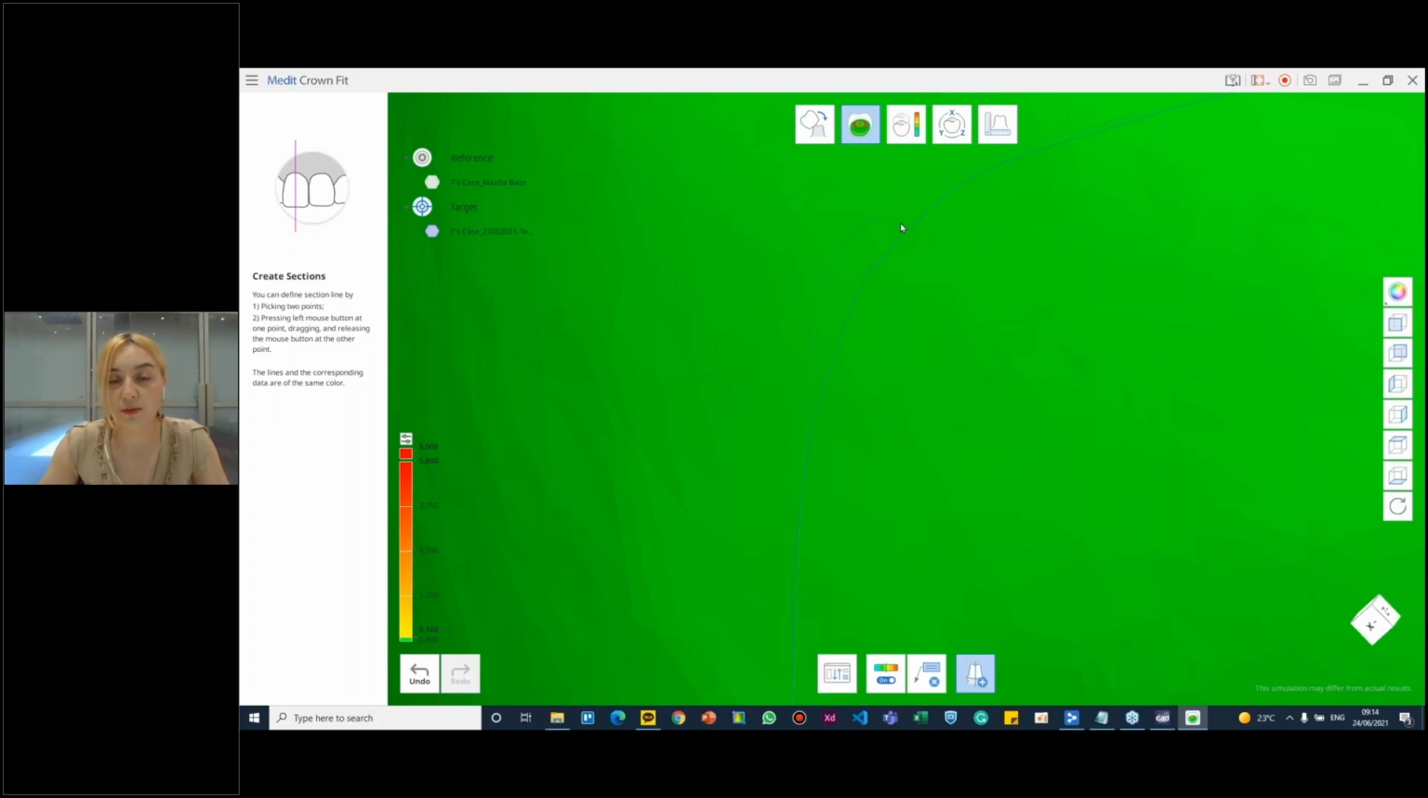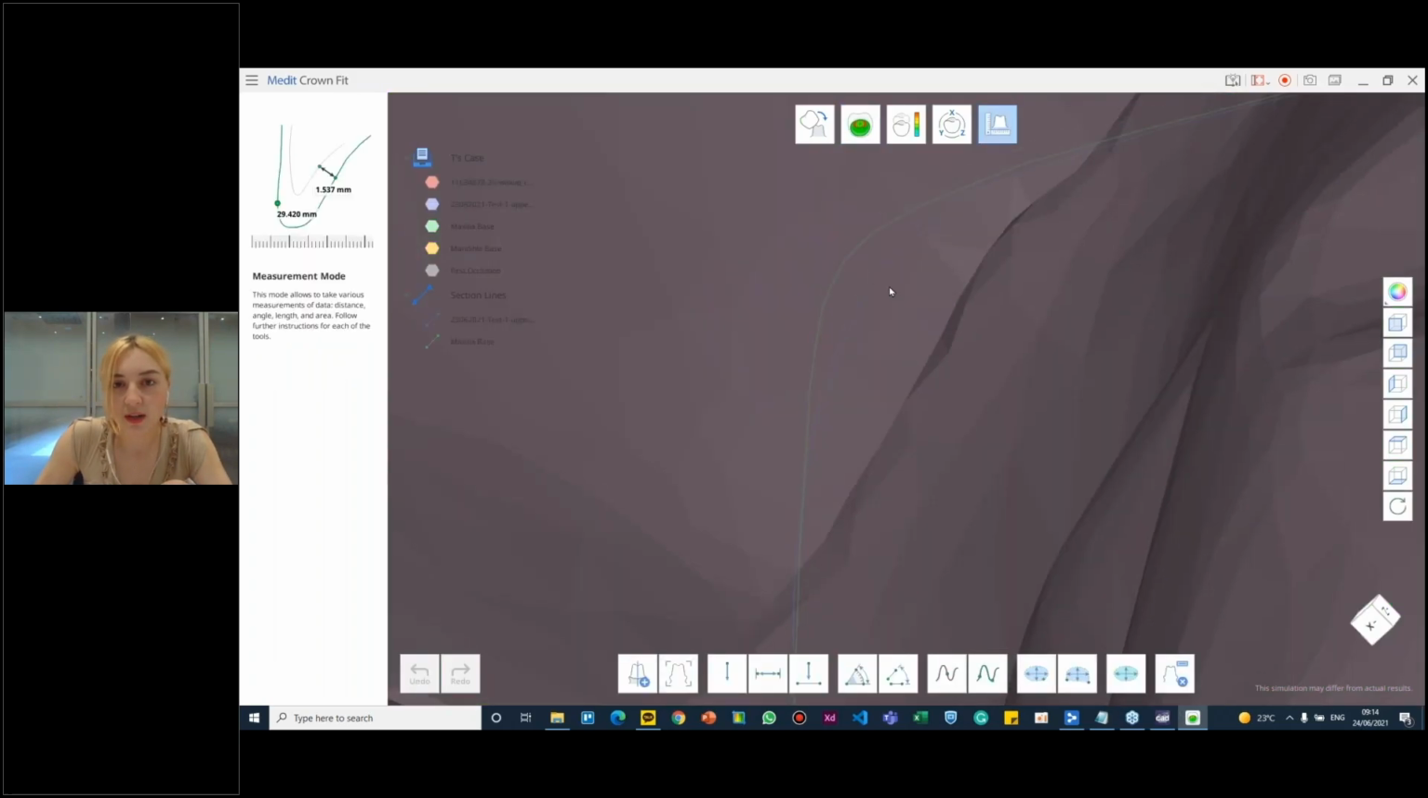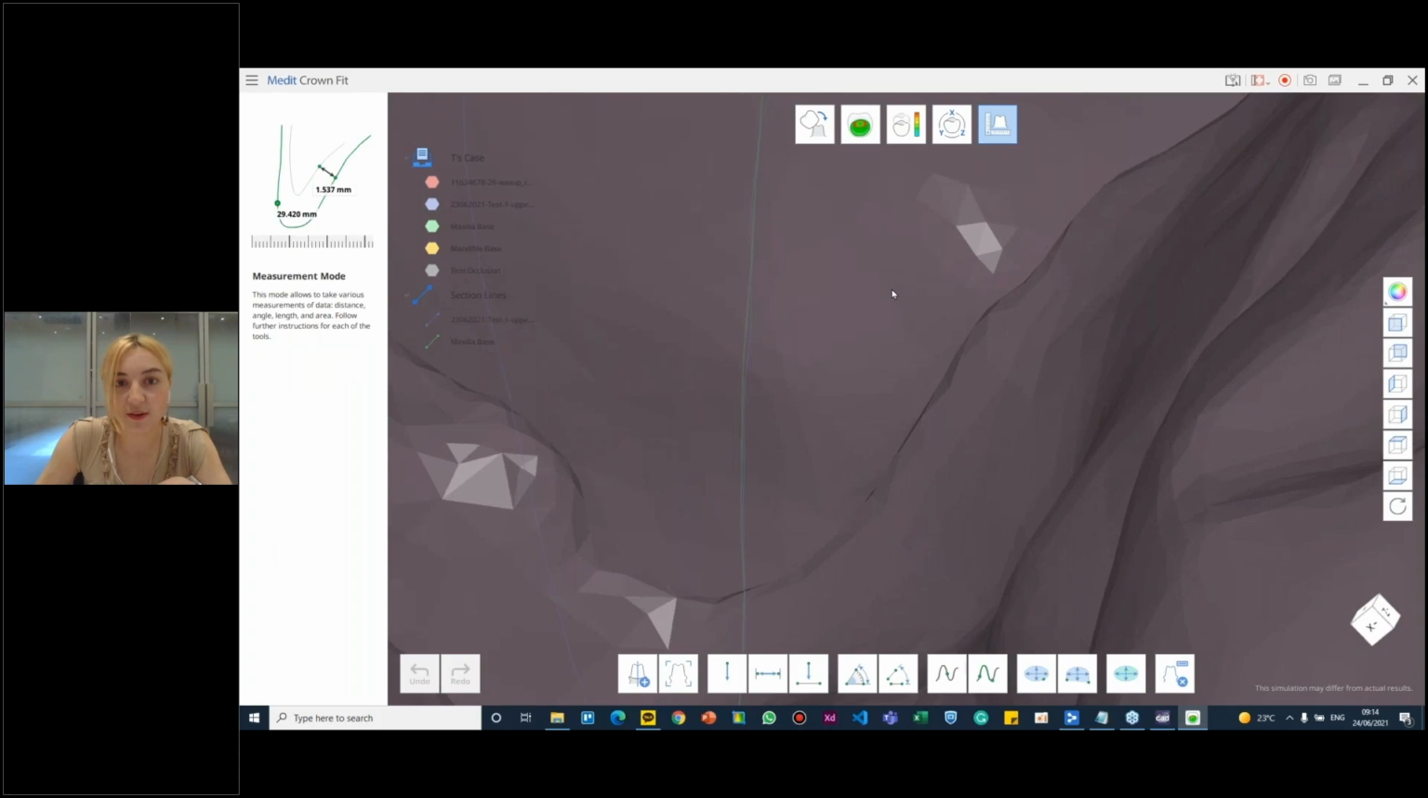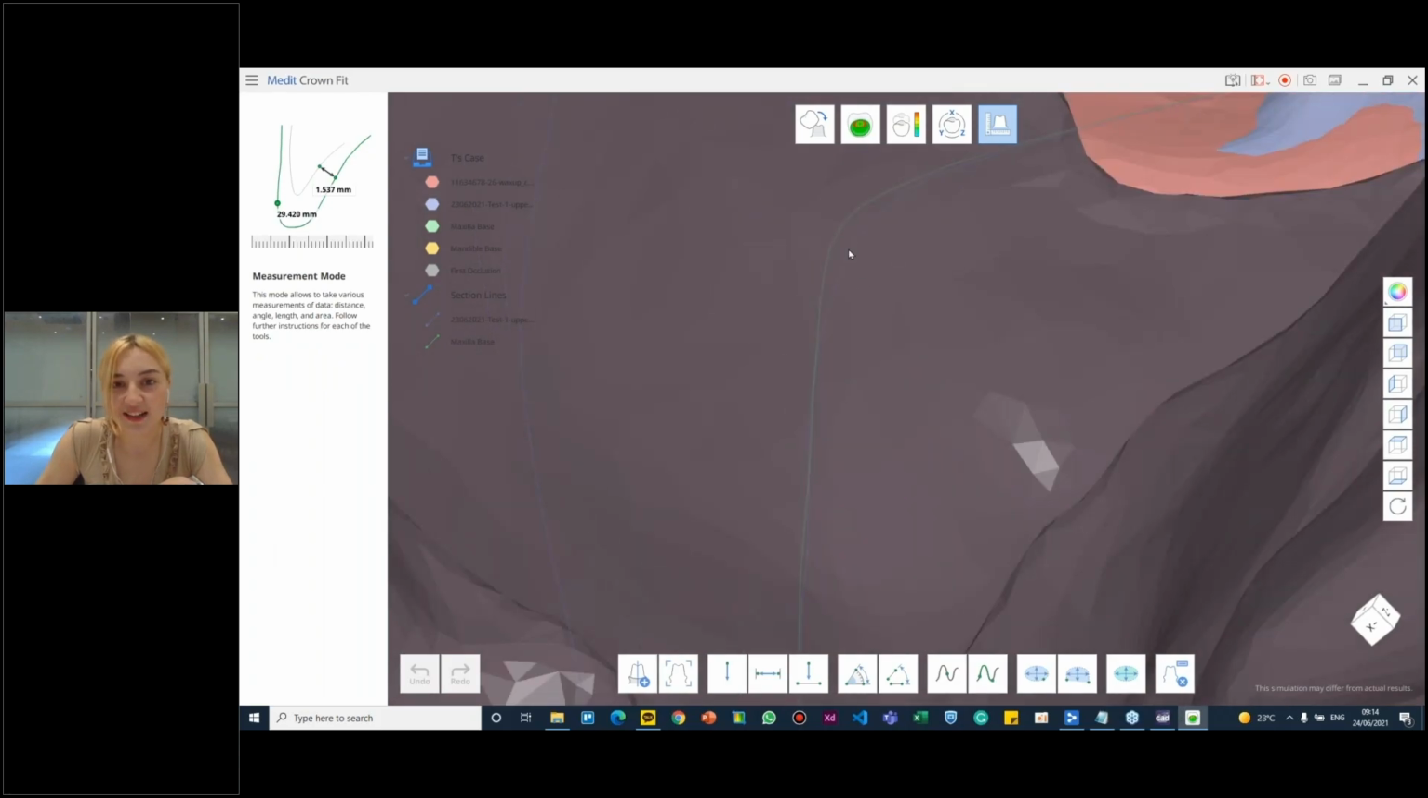So in order for me to understand the situation better, I go to the measurement mode, and here I can see that there is a difference, and I can measure the distance in between those two lines. So when I measure, I see that there's 0.1 millimeter difference. That's how much I should cut. So if I cut this much, actually they will fit perfectly together.